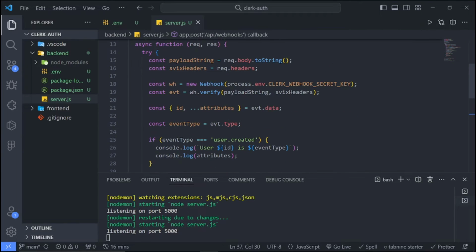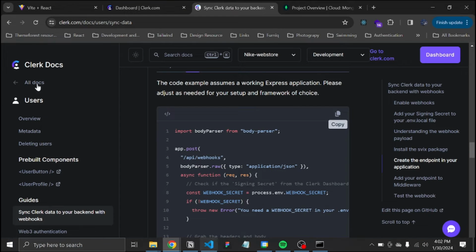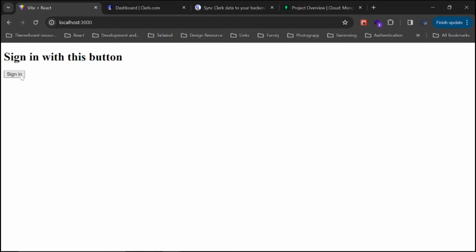Yeah, so let's test it out to see. Fingers crossed, let's see if it's going to work. So head over to our React application and try to sign in.